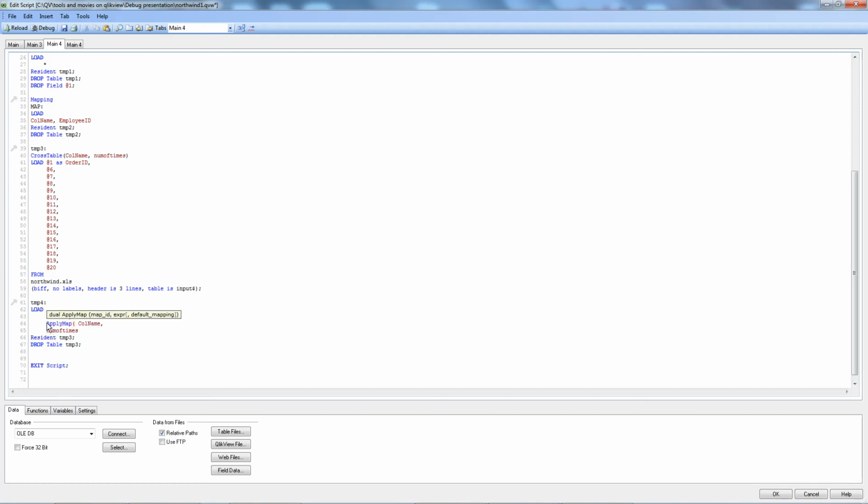The ApplyMap function accepts two parameters. First of all, it wants to know which mapping table I'm using. So I will tell it I'm using a mapping table called map. The next thing it wants to know is where to take the values to look in the first column of the lookup table, of the mapping table.